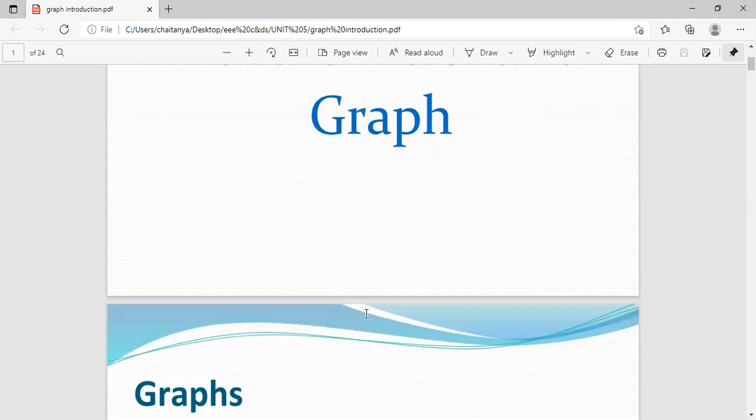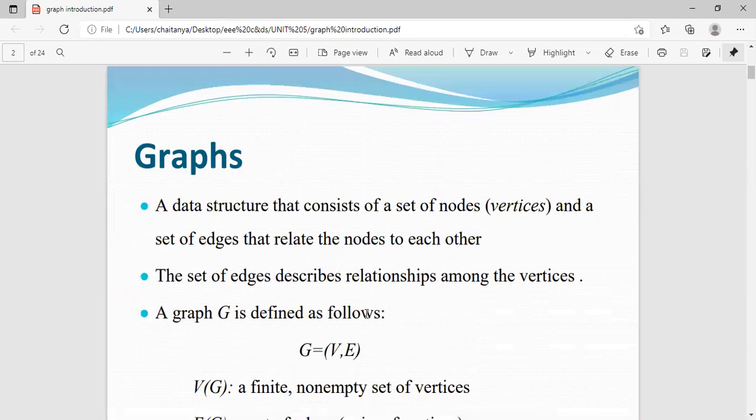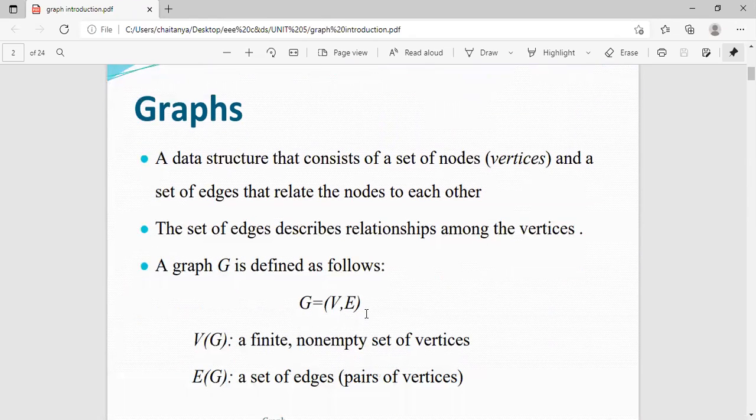So what is the difference between a tree and a graph? Tree is also having nodes, graph is also having nodes. Tree is also having edges, graph is also having edges. But a graph is nothing but a data structure in which all the edges are closed. A closed tree is nothing but a graph.